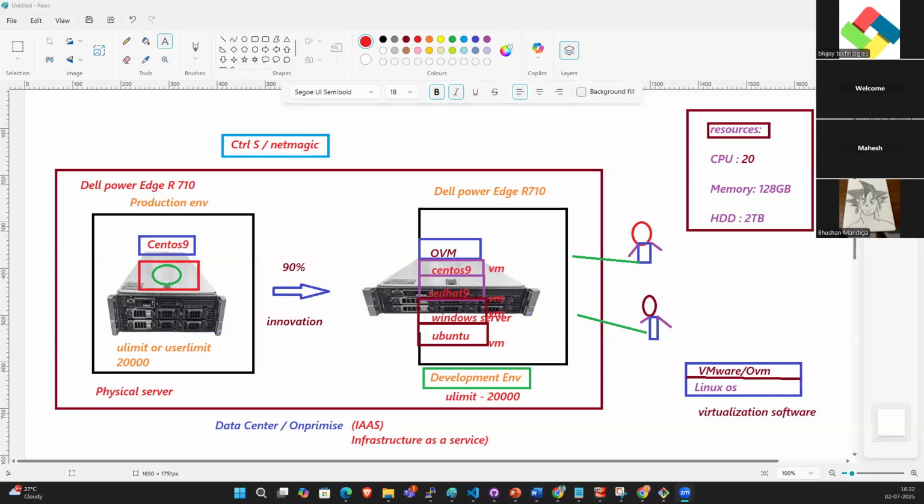Guys, understood, right? Mahesh, Raghu? Yes, sir. Hemant? Yes, sir. Thank you. So now you understood what virtualization is?